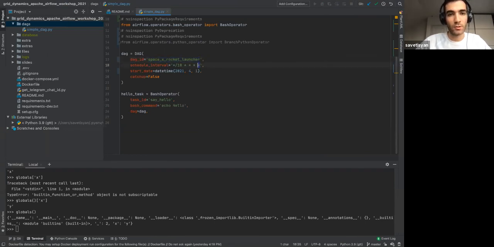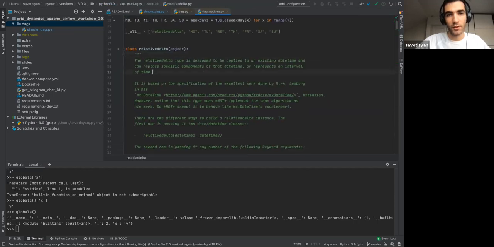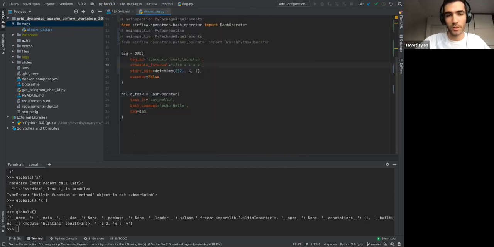Then we have schedule interval, which can be either a cron expression or there are shorthands for the schedule interval, like daily, for example, and they can be looked up in the documentation, but I don't want to spend much time on that. And then we'll cover catch-up in a bit.